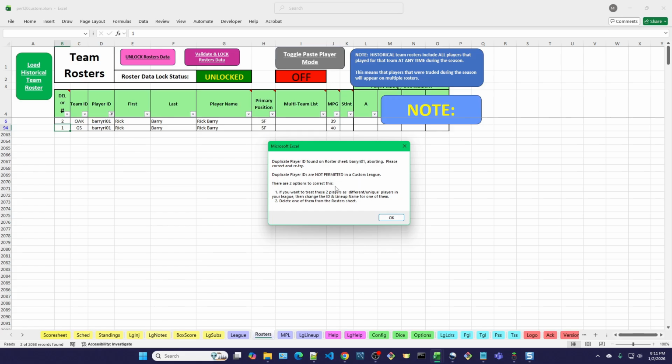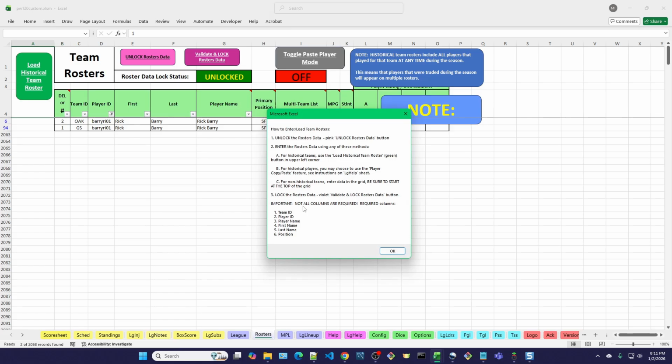But there are 2 options to correct this. If you want to treat these 2 players as different or unique players in your league, then change the ID and lineup name or player name for one or both so that they're different. Or you could also delete one of them from the roster sheet. So if we look at what we've got here, this is just telling me that they're not done yet. That's okay.